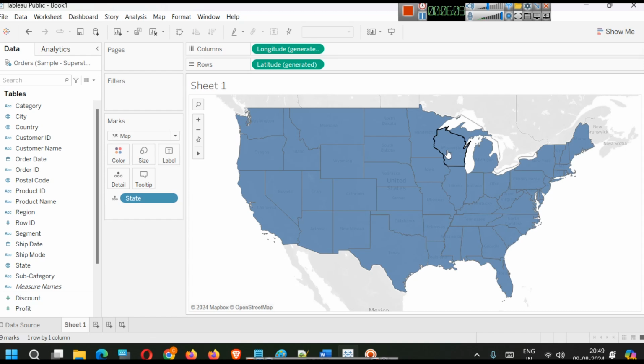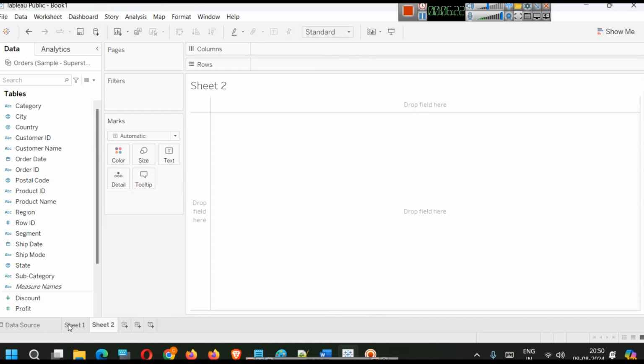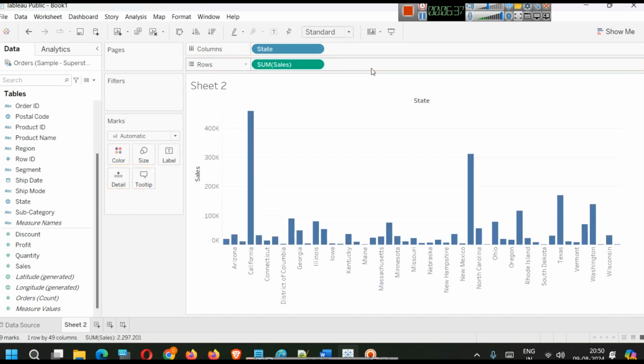Now as we can see we have a state. Let's create the graph once again to revise and then continue with it. So we'll create another sheet here and delete this sheet. We must have at least one sheet. So drag state here and then drag any other measure, because that will be the meaningful analysis, right? So let's say we want to analyze sales here.